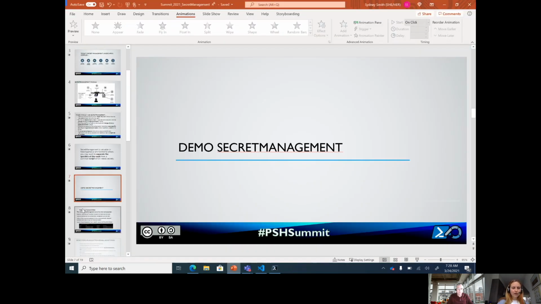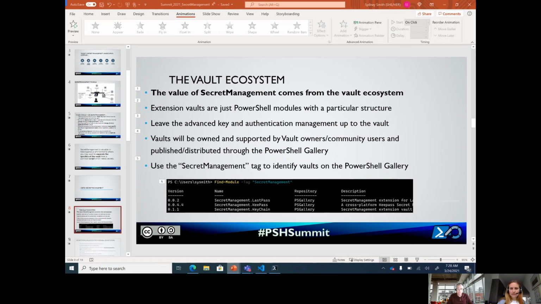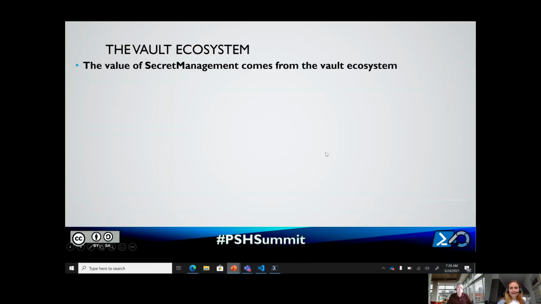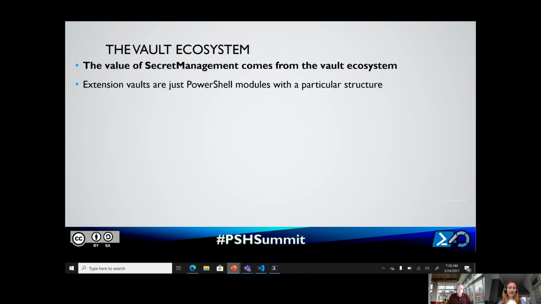What I really want to emphasize is that the value of secret management comes from the vault ecosystem. Secret management becomes useful once you have at least one vault registered, and oftentimes it becomes more valuable the more vaults we have in our ecosystem. What are extension vaults? Extension vaults are just PowerShell modules with a particular structure, and they ship on the PowerShell Gallery, which I'm going to show you in just a second.